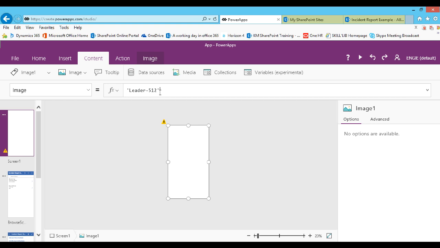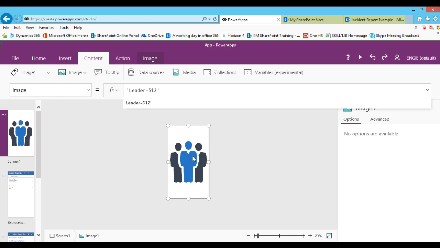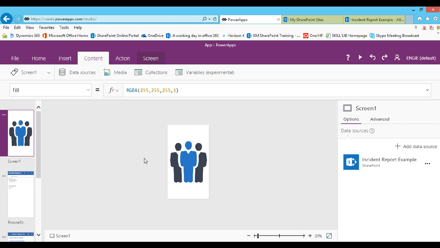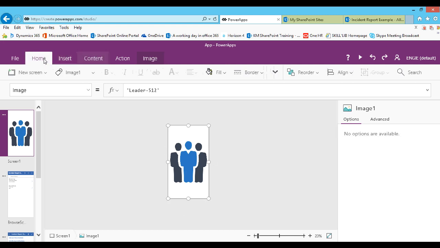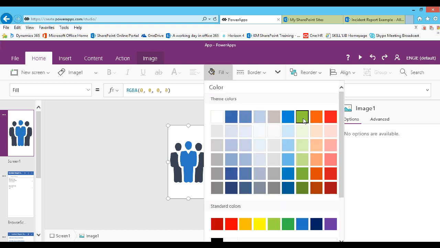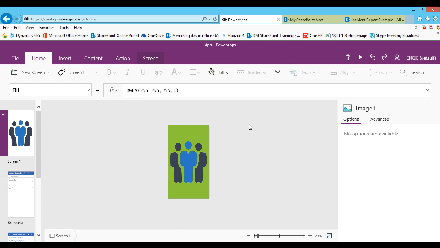So you can see I've selected leader 512, and now the image is loaded up. I may want to change the background color of the home page. So again, I can select the home page, click home, go to fill, and I can then select a particular background color. So in this example, let's make it green.